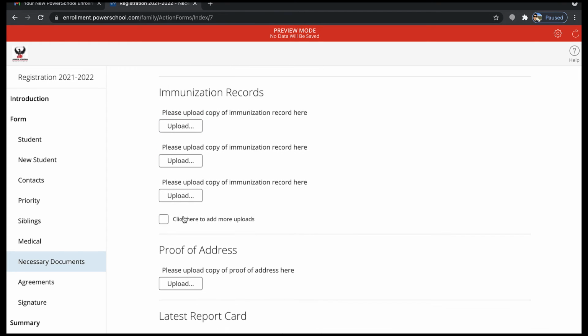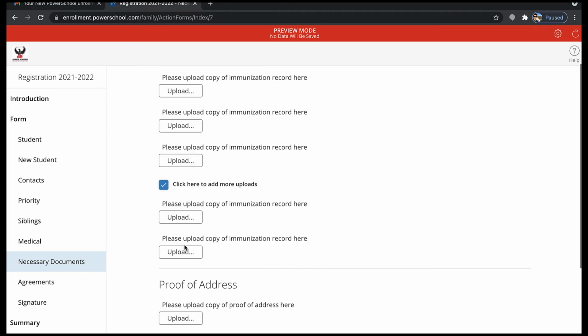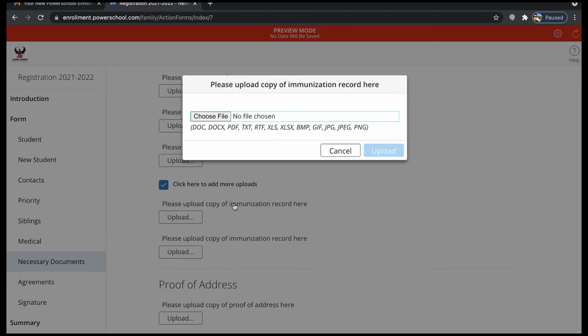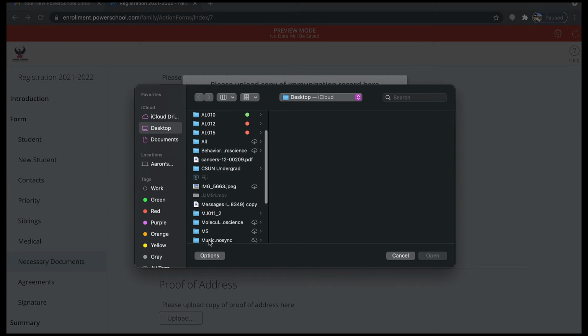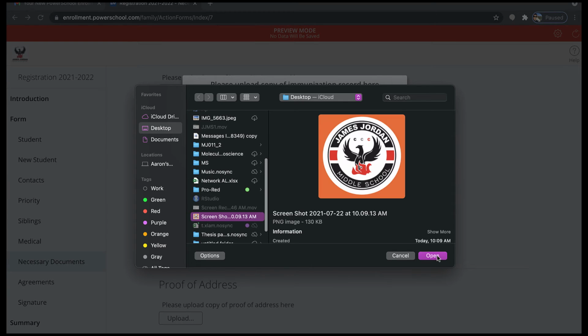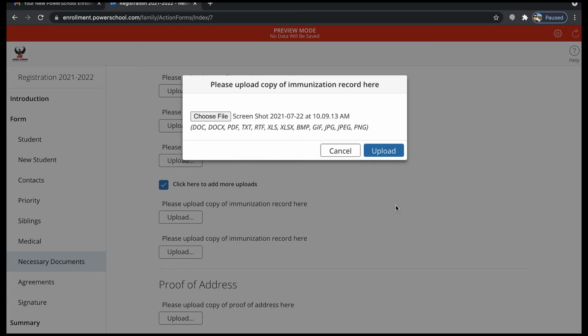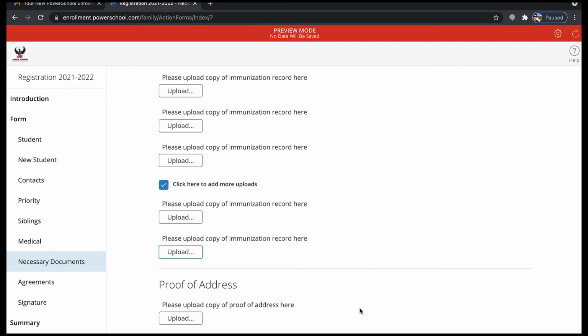And if you need more space to load more documents, you click here to add more uploads. And you will go through the same formatting by choosing File, go on your computer, and look for the appropriate document to upload. And by doing the same steps, open and upload.